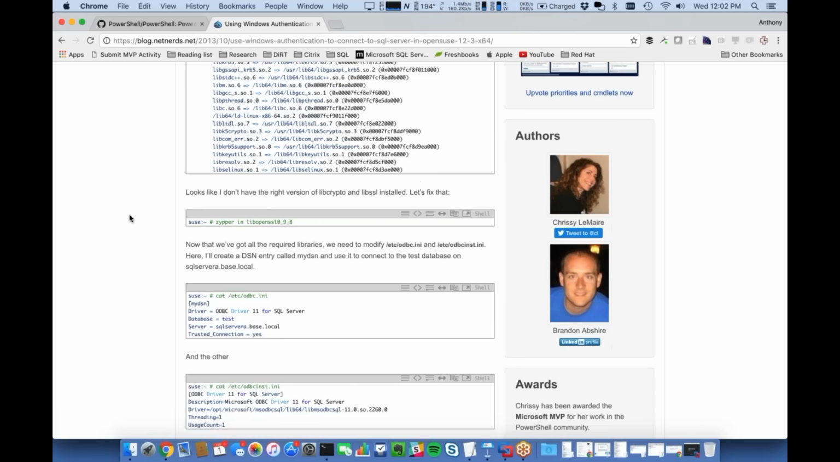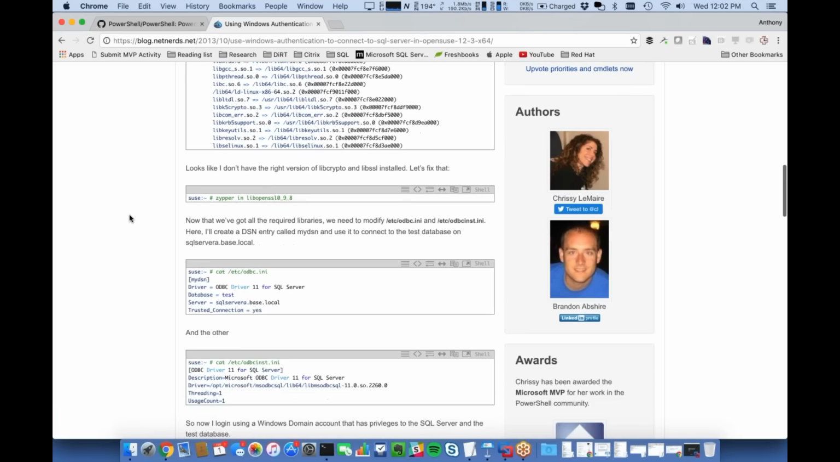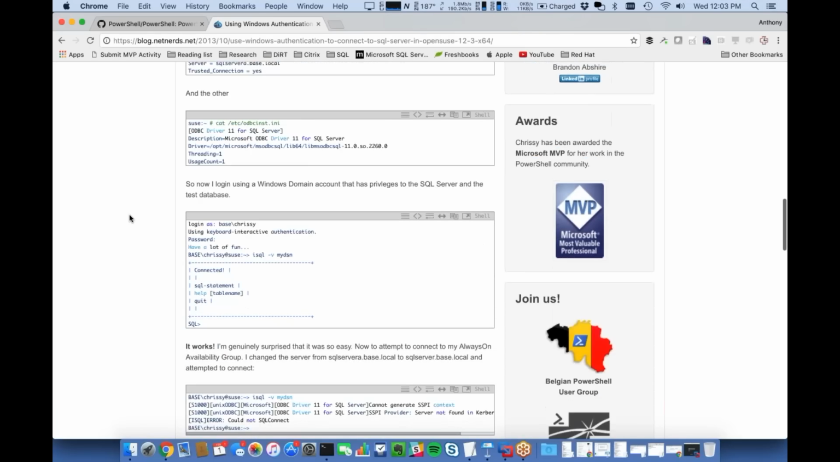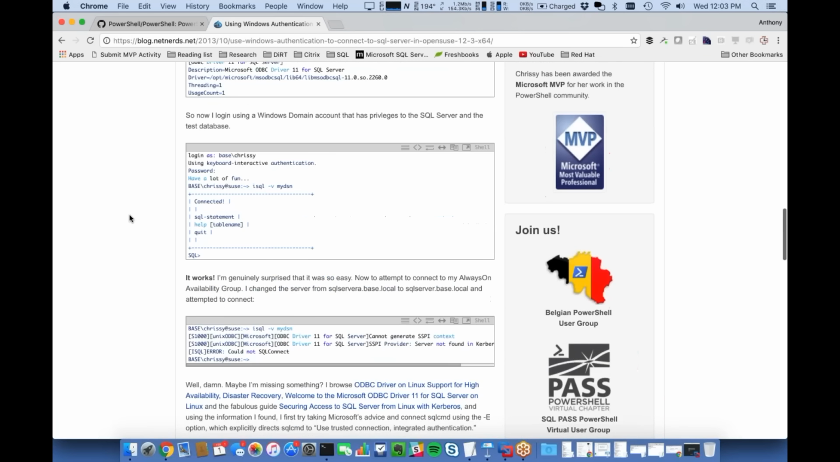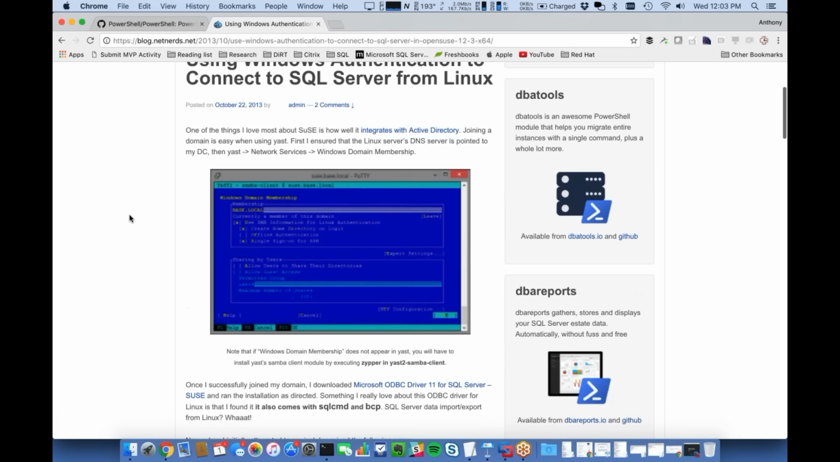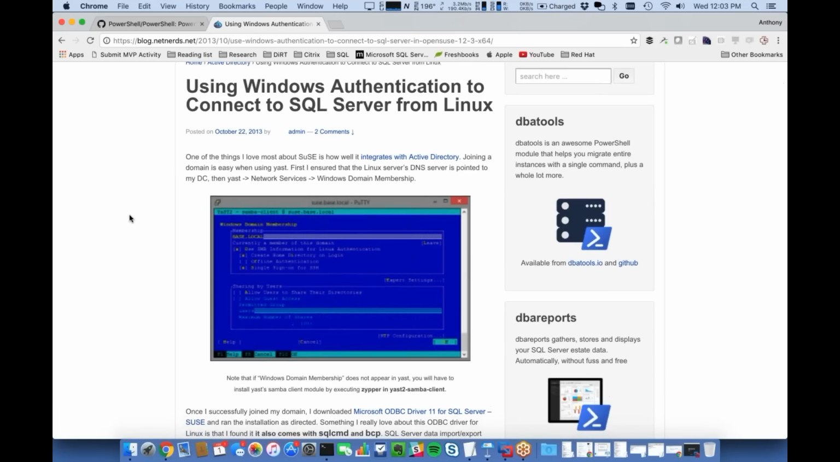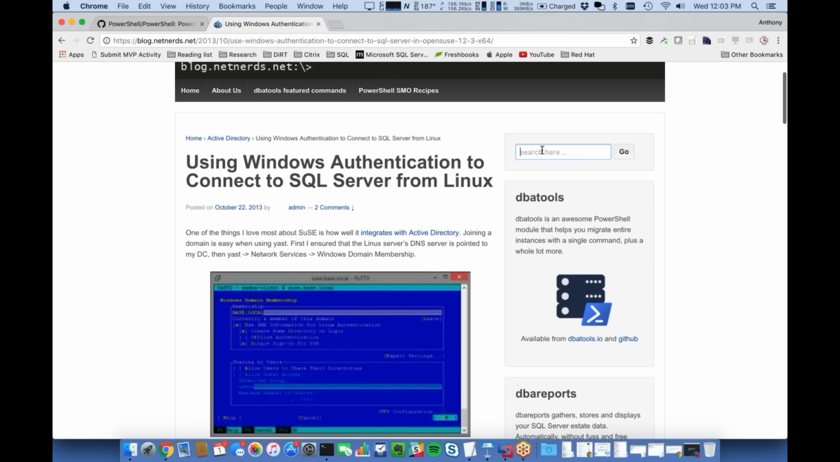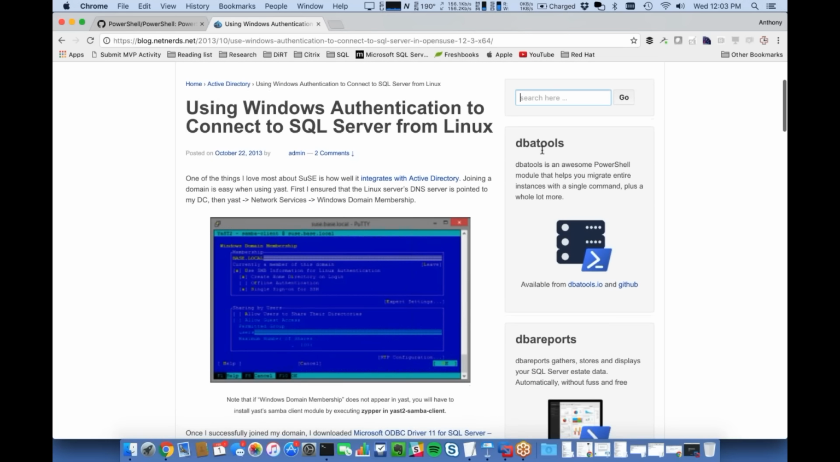I wish that I had the link real quick. I have it up here on the screen right now, your blog post. Oh, I also have one called Joining Ubuntu to an Active Directory domain, and that one does use a little bit of Samba, kind of.